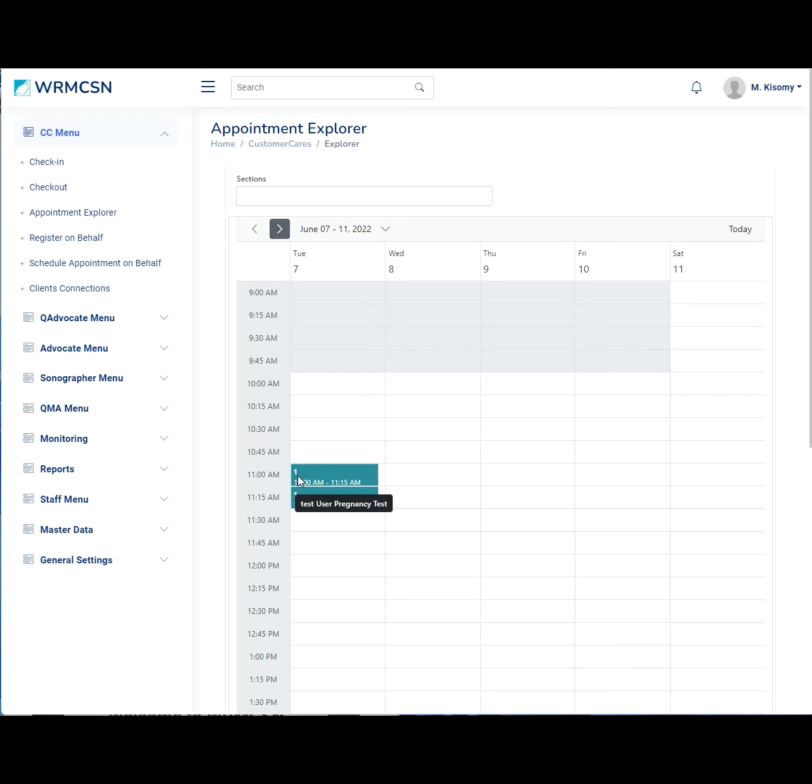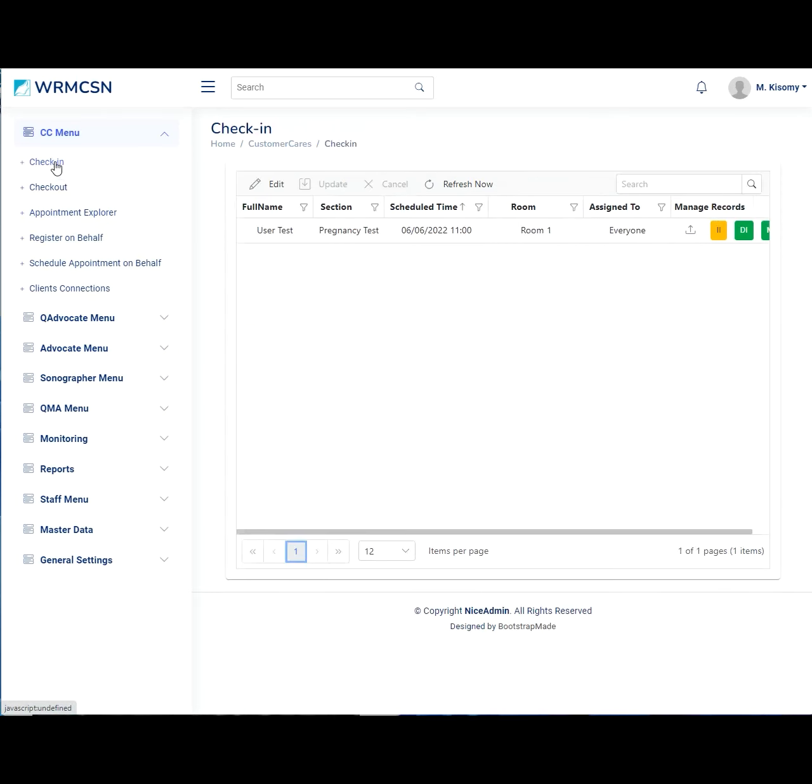So this number defines how many people are assigned on this time frame of 15 minutes, 11 to 11:15, and then 11:15 to 11:30. So this means one schedule for 30 minutes for one user, and the username and the type of the schedule, right? So when the whole calendar is full, I probably will take another video and show you. But anyway, so appointment explorer here, and for the check-in, you need to go here.